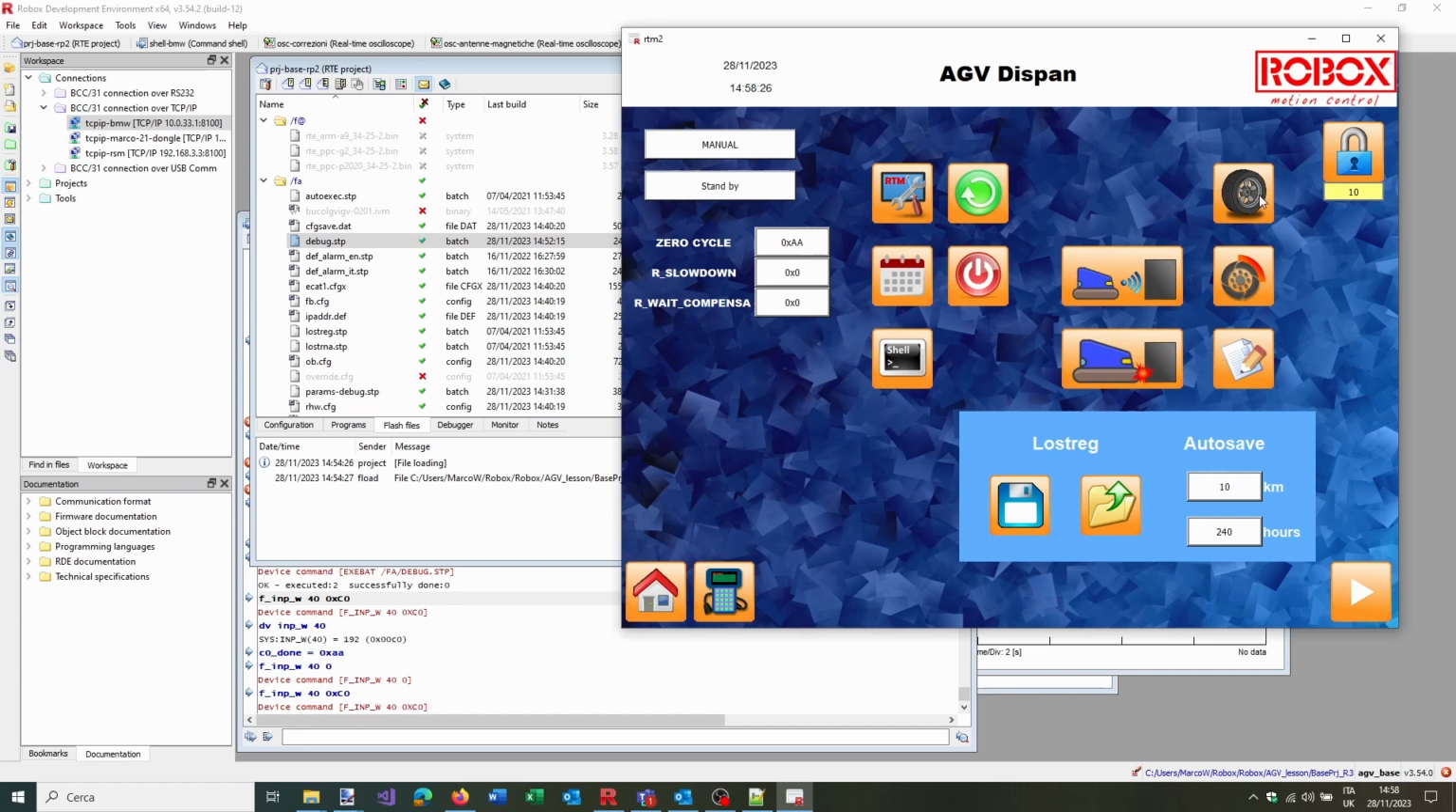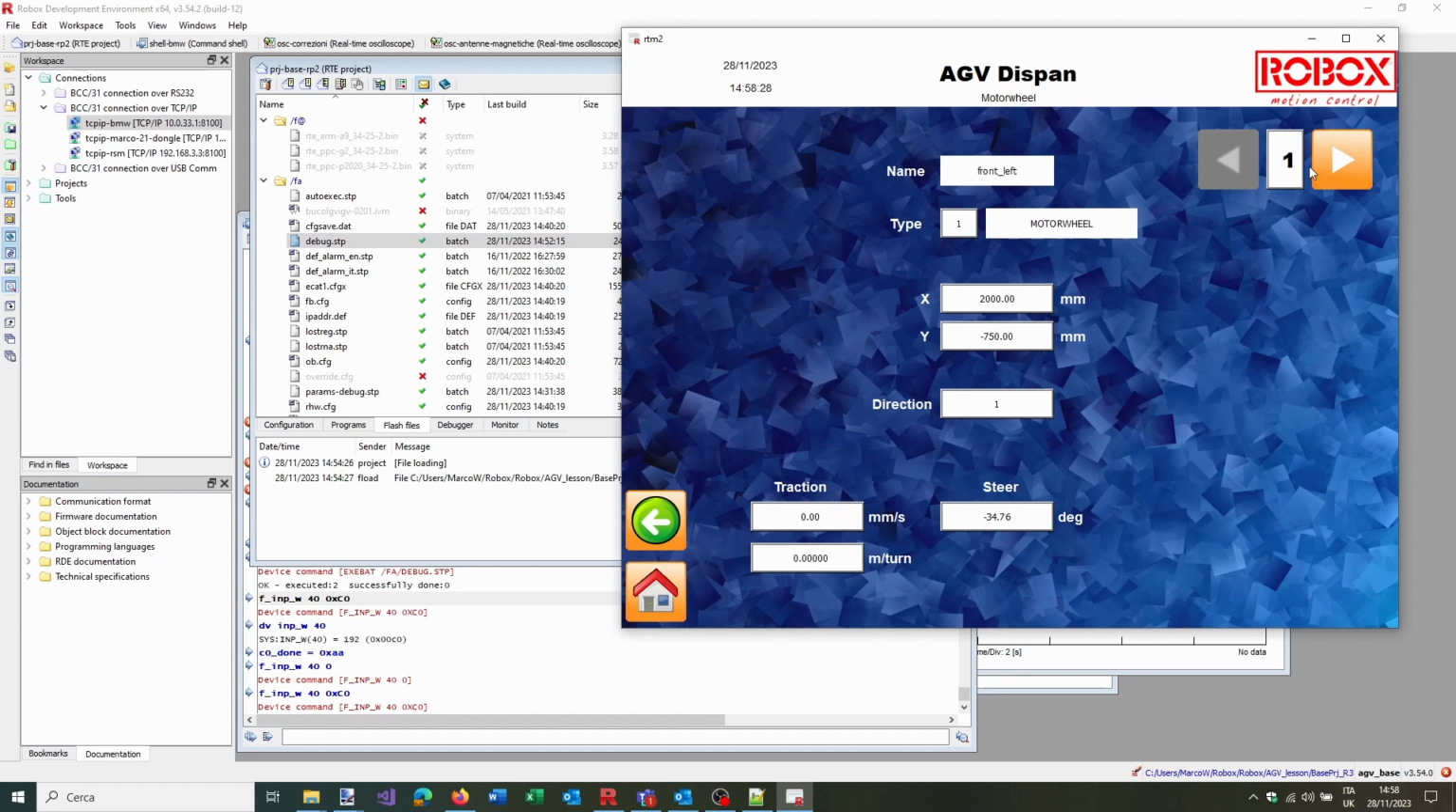Here we can check the motor wheels. We have motor wheel number 1, we have traction and steer. It's type motor wheel. As I said before, you may have a tank, a single wheel, you may have a tricycle, you may have an electronic steer. So here we know the position, here we see the direction. The direction is a sign, so you may check it.